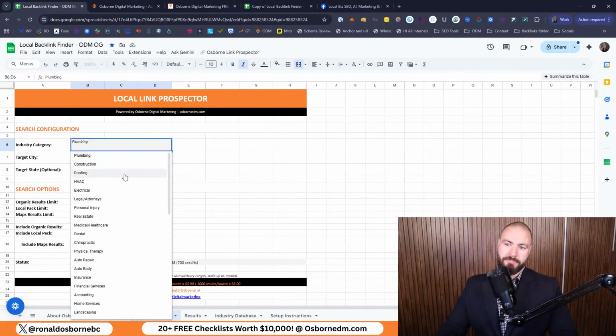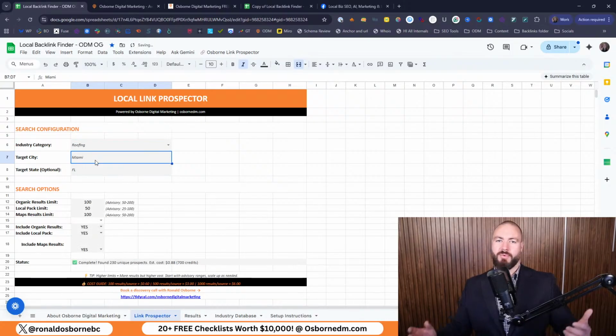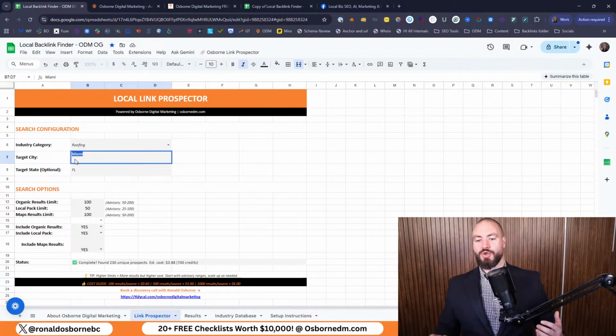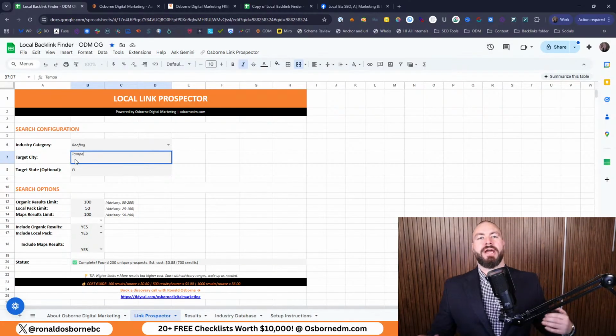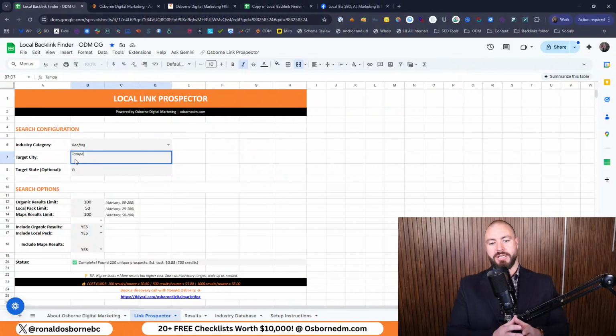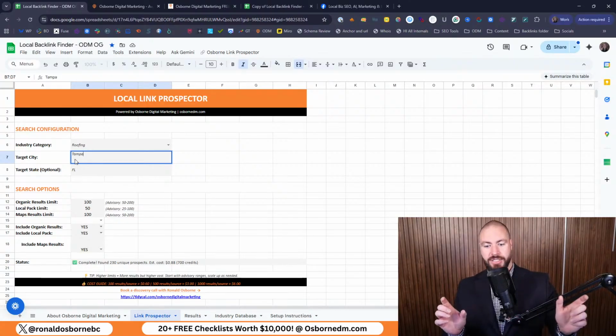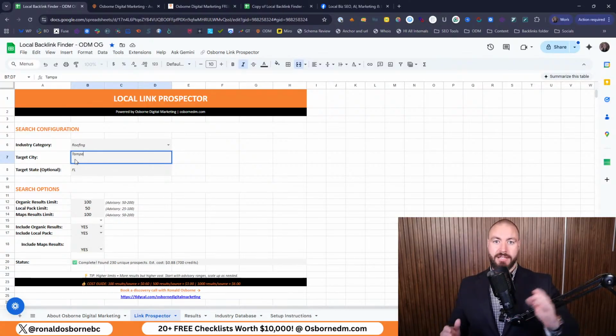We're going to do roofing, because again, I work with a lot of roofers. I'm going to leave it as Miami. Again, you can put it as Fort Lauderdale if you want. You can put it as Tampa. Let's just change it to Tampa. The only thing you need to remember when you're using this tool is just make sure that the location, the city that you're going after, is capitalized. So if I were to do Fort Lauderdale, you want to make sure that the Fort Lauderdale is actually capital F and space and a capital L for Lauderdale.